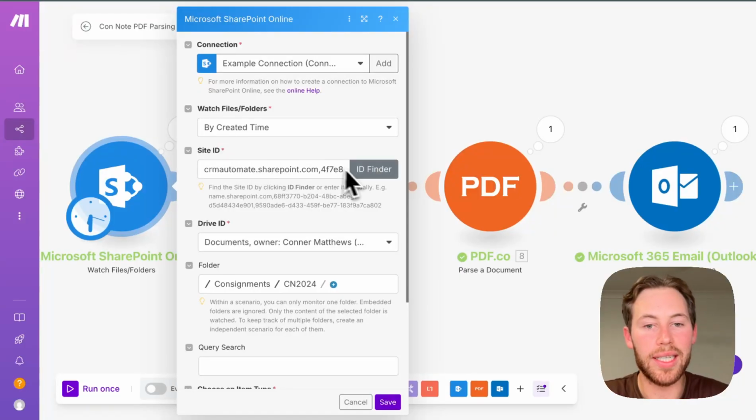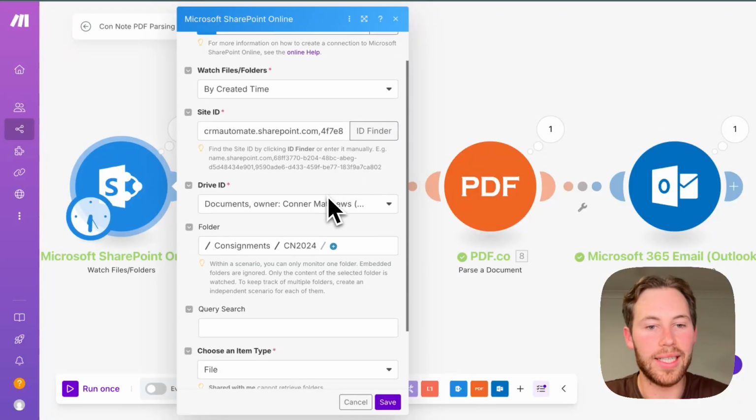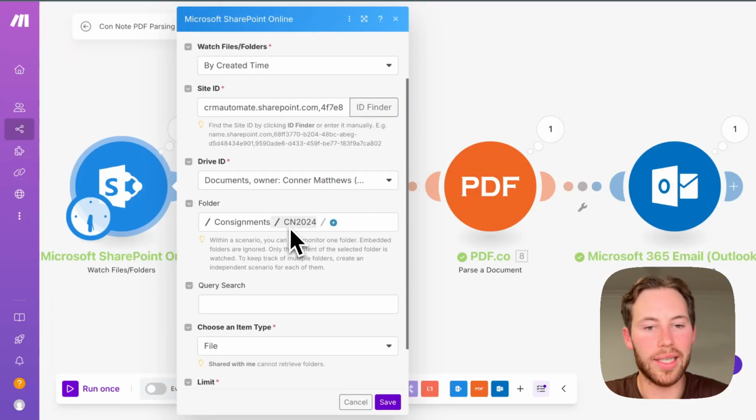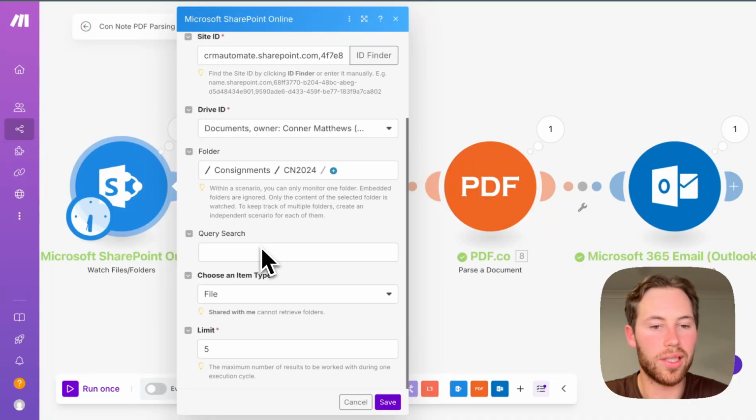Next one, site ID. The best way is to select ID Finder and type in the exact name of your site. Drive ID, select Documents, and choose the exact folder that you want this module to watch. For query search, use it if you don't want it to trigger on every single file you save into this folder. And then file type down here, choose File, and then limit is how many documents you want this first module to pass on to the downstream modules.